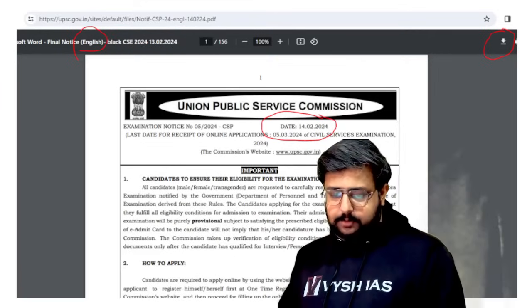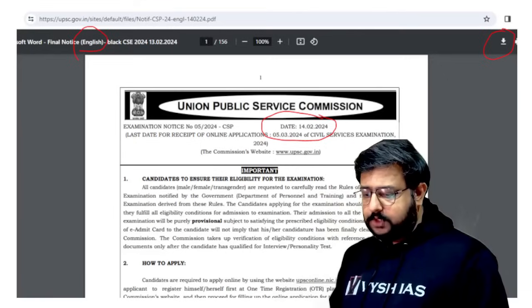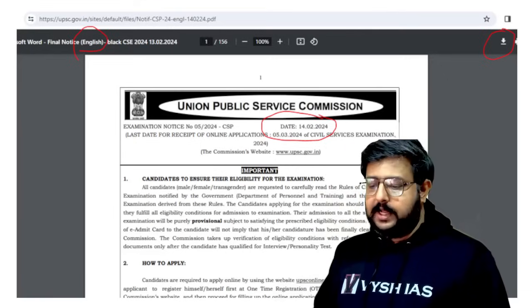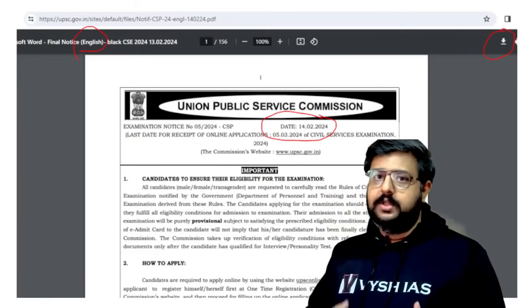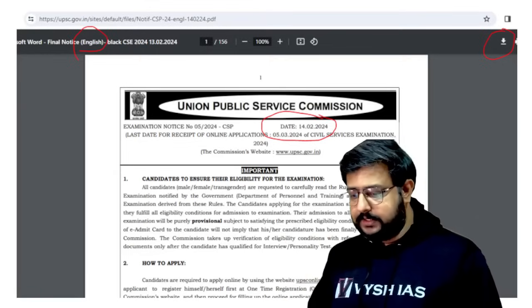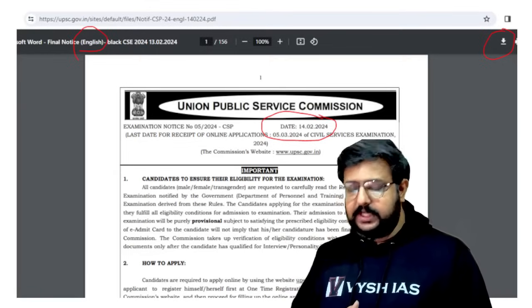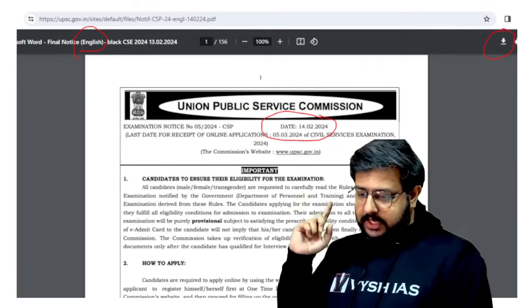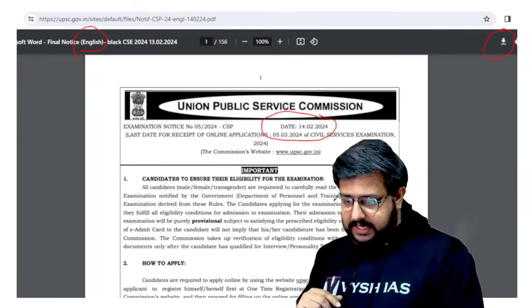So now we'll go to the notification PDF which came today, 14th February. It came today. Morning onwards, students have been messaging me, because yesterday night I told them that it will come today. I just tell them, if you don't see it on the internet, I also can't see it, it has not come. So just keep looking at the UPSC website, and finally it came, some time back.